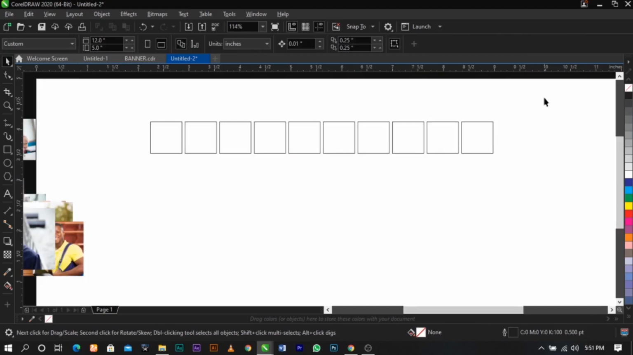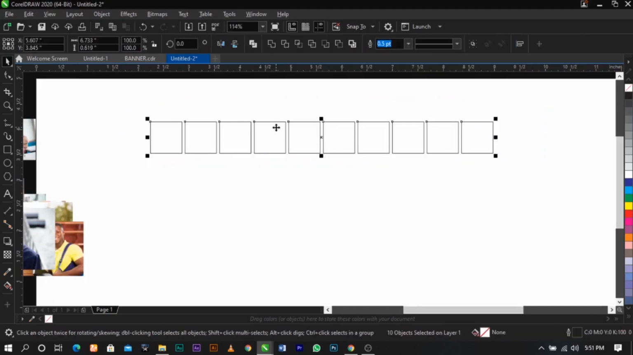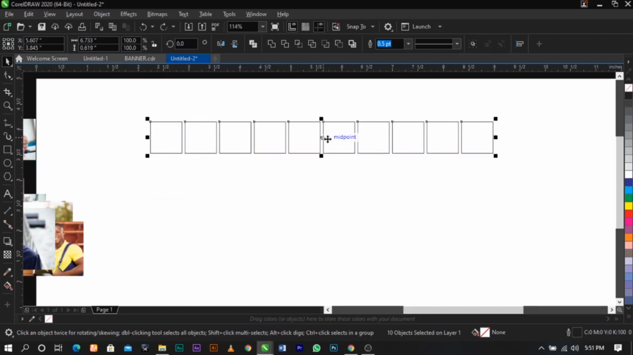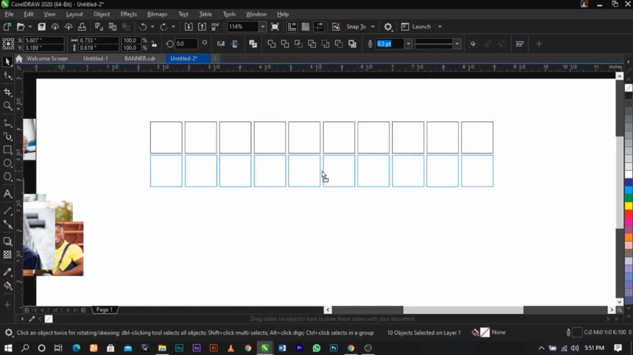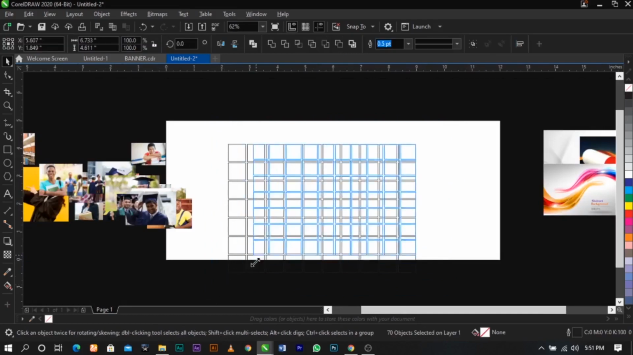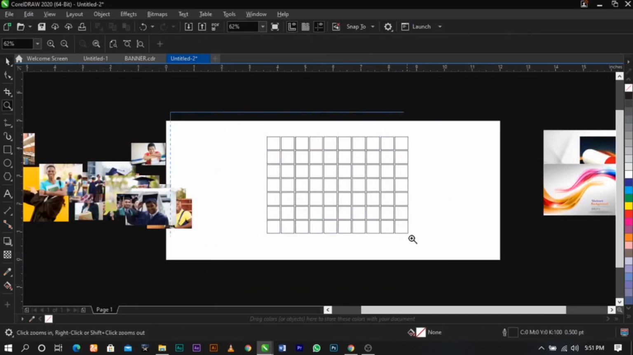So the next thing I'm going to do is duplicate these 10 boxes this way. In order to get a good margin, what you're going to do is select everything, hold Control, then select this anchor point here, then drag down, then right click and drop. Alright, so click on Ctrl+R to duplicate it this way. So this is what we are going to have.